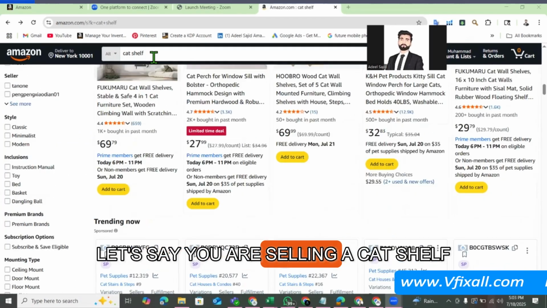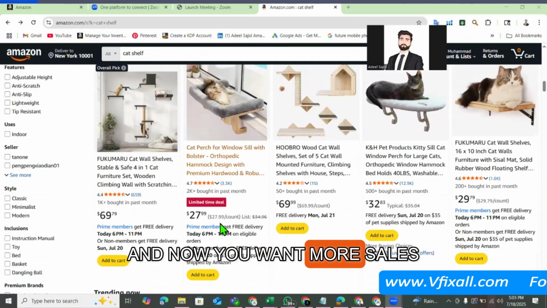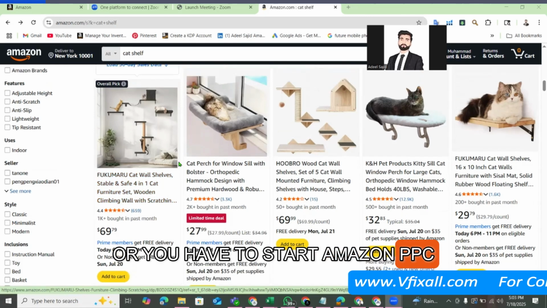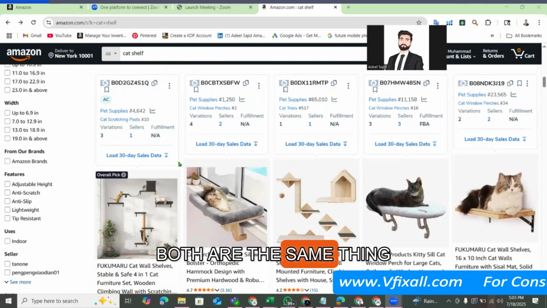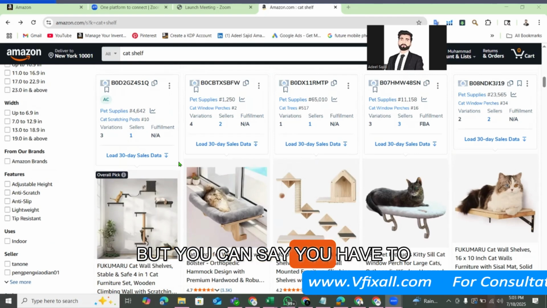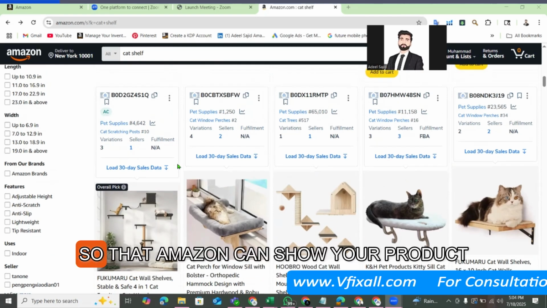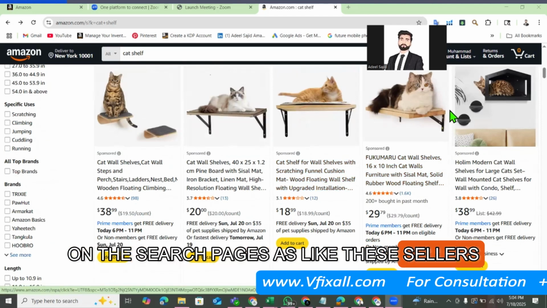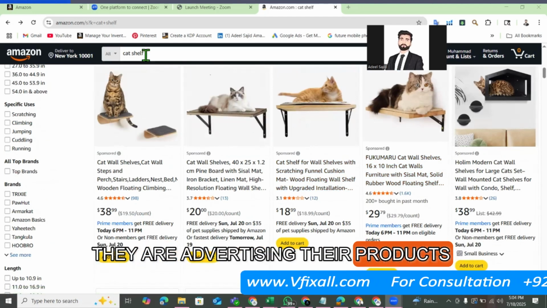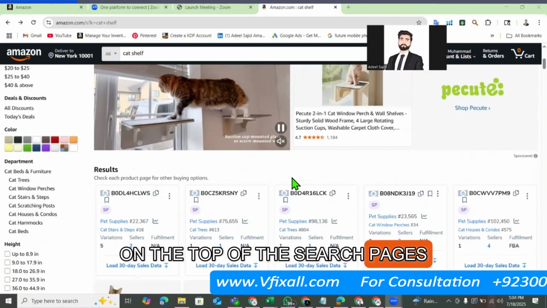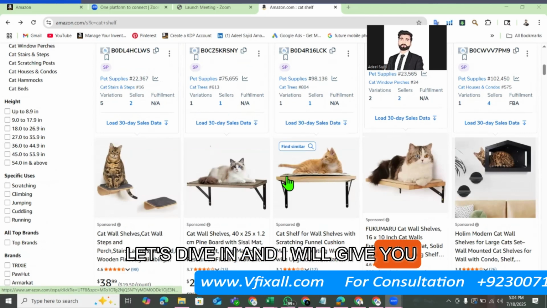Let's say you are selling a cat shelf and now you want more sales. You have to start advertising, or you have to start Amazon PPC. Both are the same thing with different names and nomenclatures, but you can say you have to start Amazon PPC so that Amazon can show your product on the search pages. Like these sellers, they are advertising their products for this keyword and their products are showing here on the top of the search pages. Let's dive in and I will give you a complete guide.